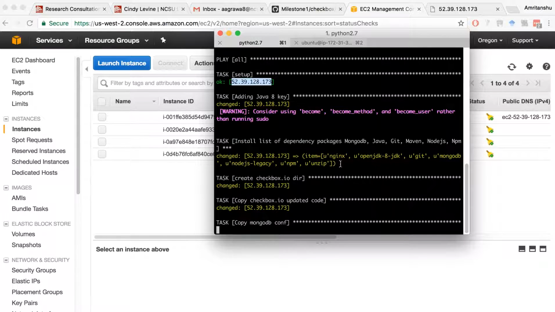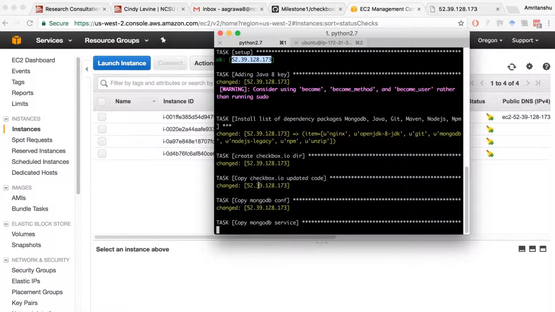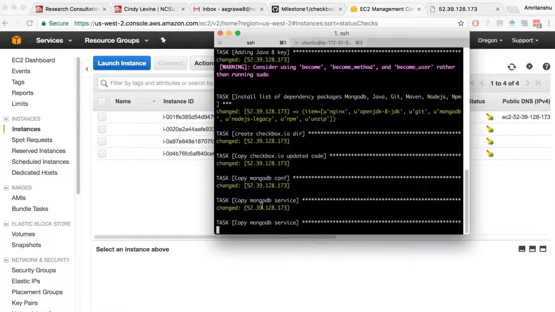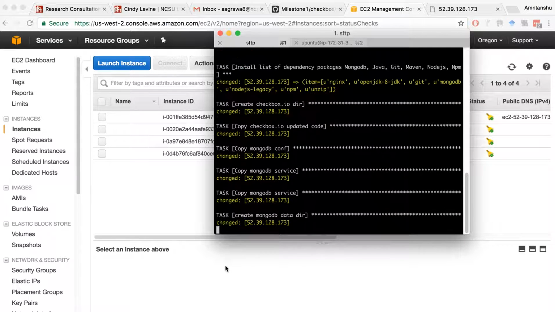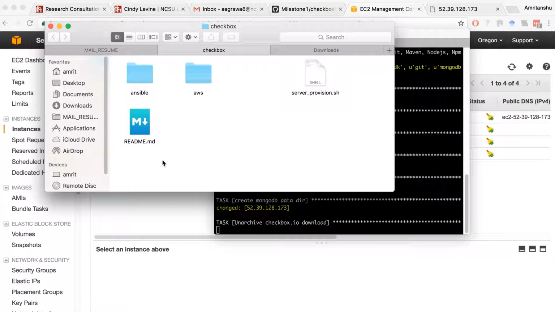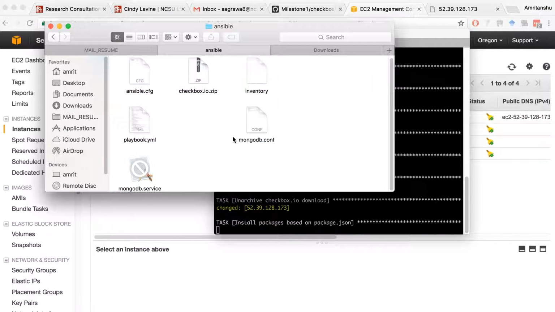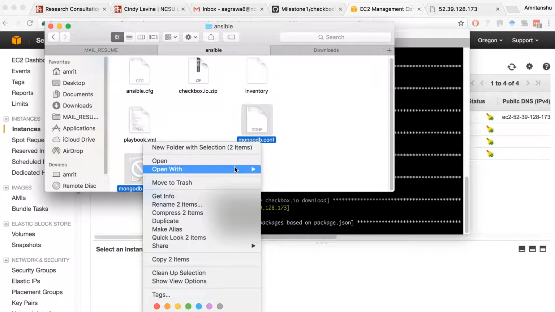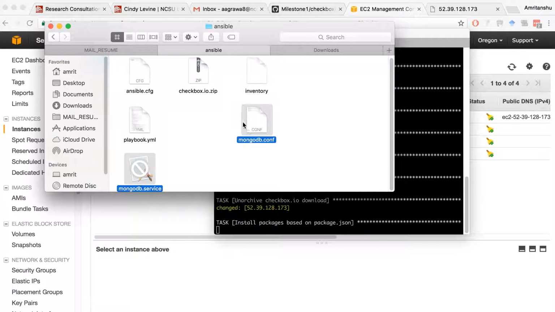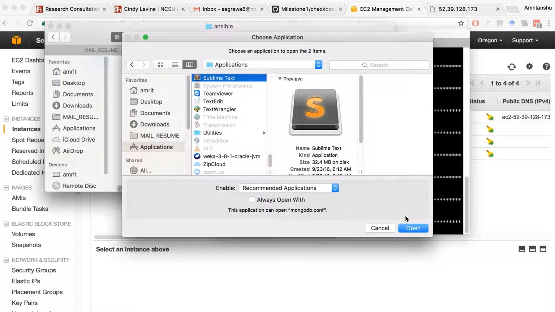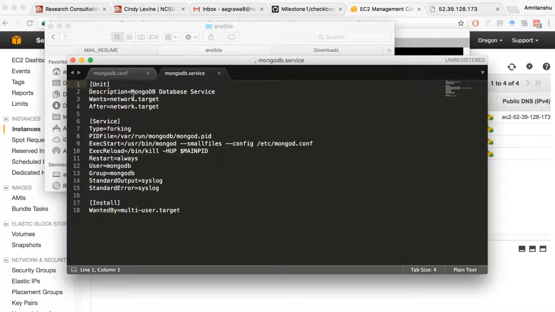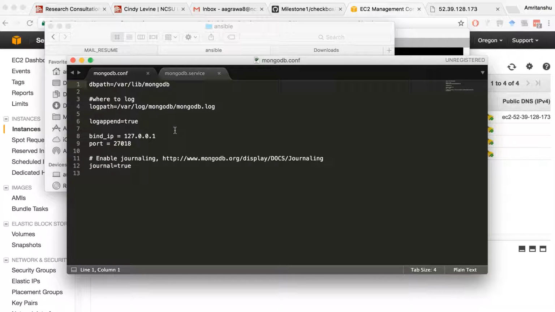So if you see, these packages have been installed. Now the checkbox.io directory is being created and updated code is being copied to it. You will need a few configuration and service files to run it, like MongoDB conf and MongoDB service. Let's look at those files. This is the MongoDB service file which is needed for the MongoDB server to run in the background and not exit, and this is the configuration file which is needed.